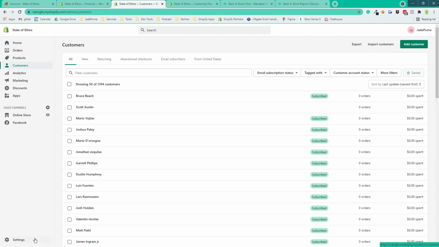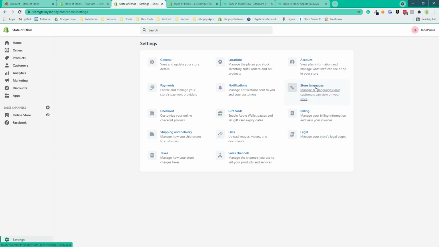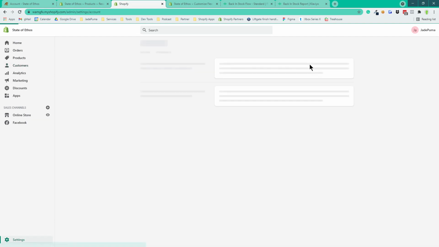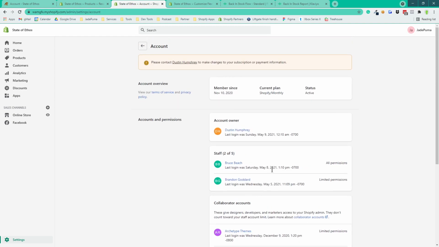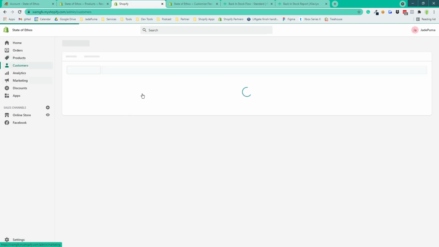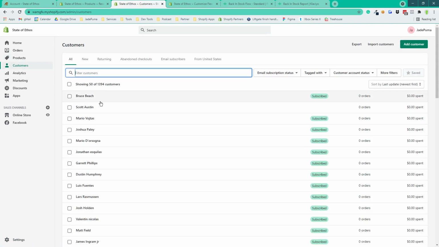So I have an admin account under settings, account. I have what's called a collaborator account, which is down at the bottom of this screen. Mine's going to be right there, Jade Puma. So that's how I'm logging into the back end right now. How I'm logging into the front end right now, you can use the same username for these if you want to, but technically they're different accounts. What I'm doing on the front end is, if we look, there I am right there.